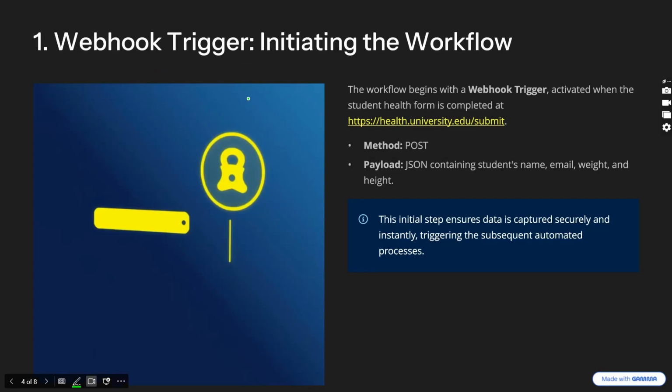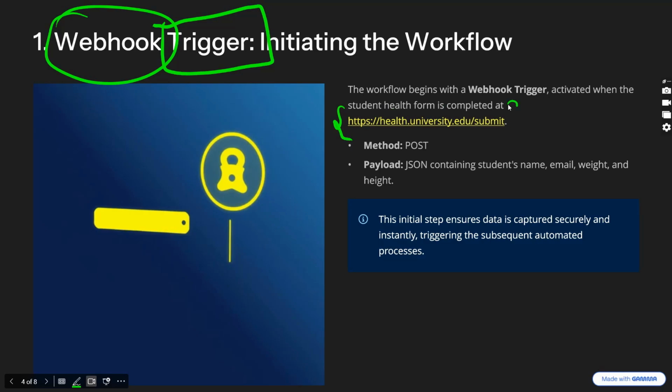The first node which we are going to use in any kind of N8N workflow is the trigger node. What this trigger node does is activate the workflow based on a certain action. For example, in this health weight management workflow, we have taken the webhook trigger. That means the workflow begins with a webhook trigger activated when the student health form is completed. We'll give a form to the user, and once that user has submitted the form, we enable the trigger by using this webhook. So whenever a form has been submitted, we activate the trigger, and based on that trigger only, this N8N workflow will start. So this is nothing but the trigger node.